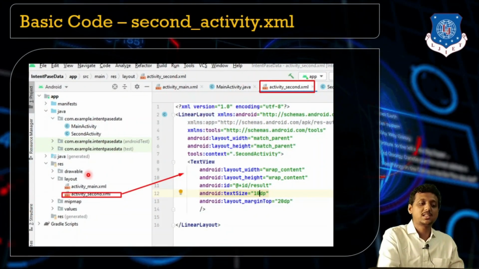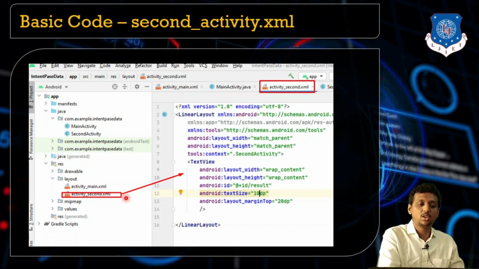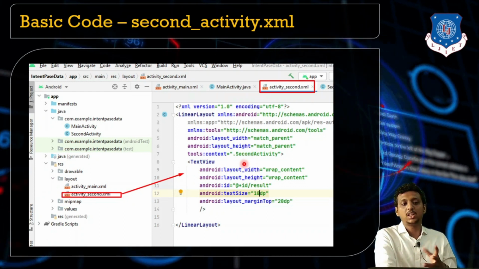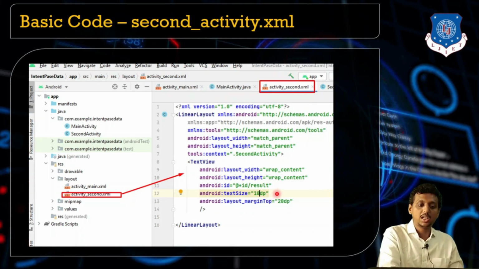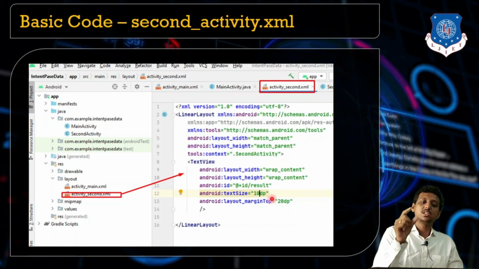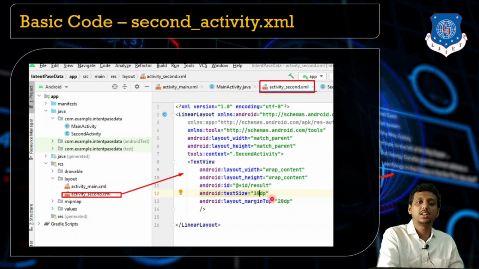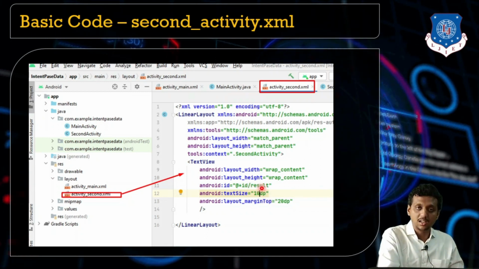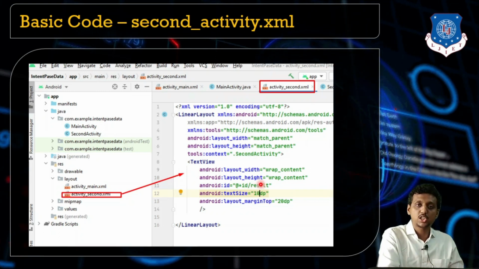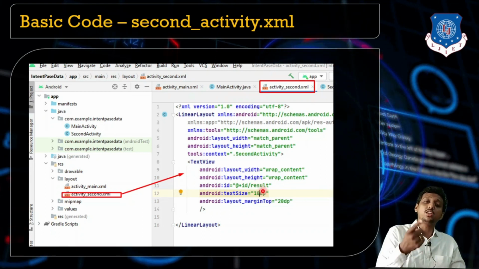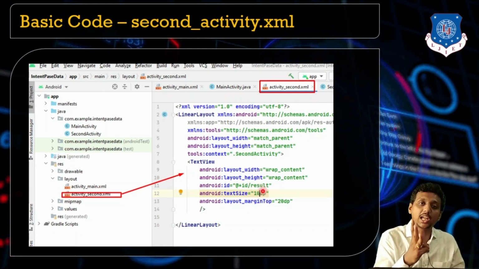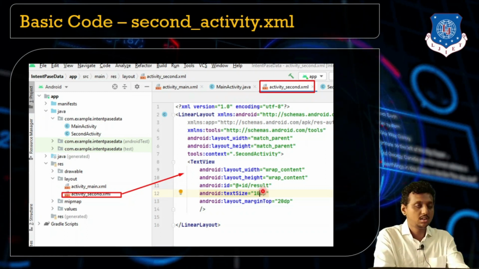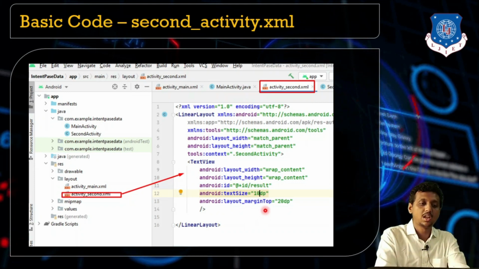So this is my second XML, activity_second.xml. This is my second activity file, where I'm going to take a TextView. In a single TextView, students, I'm going to show everything. So here it is. The ID of the particular TextView is result. If you want, you can create three different TextViews for your three different values: email, phone number, and the remaining one, the name.